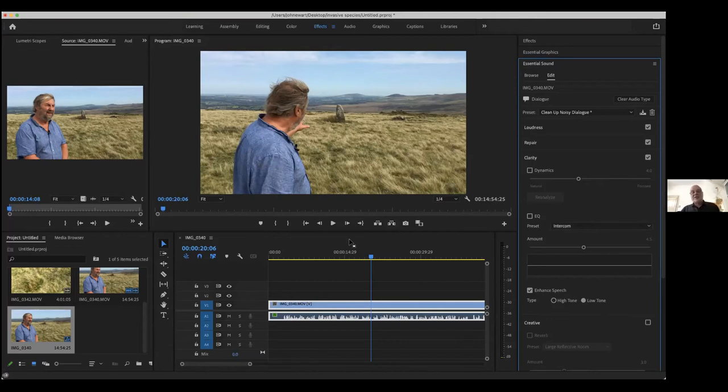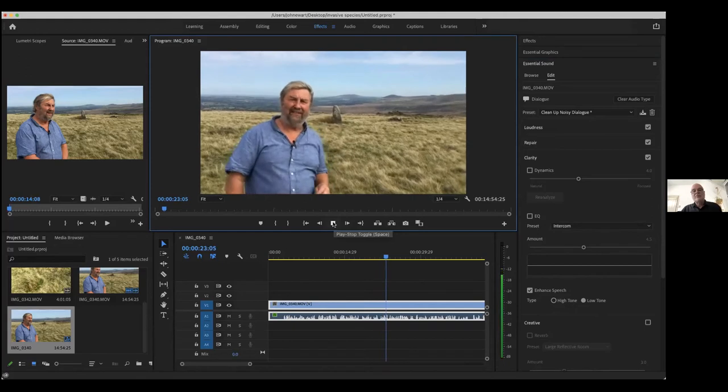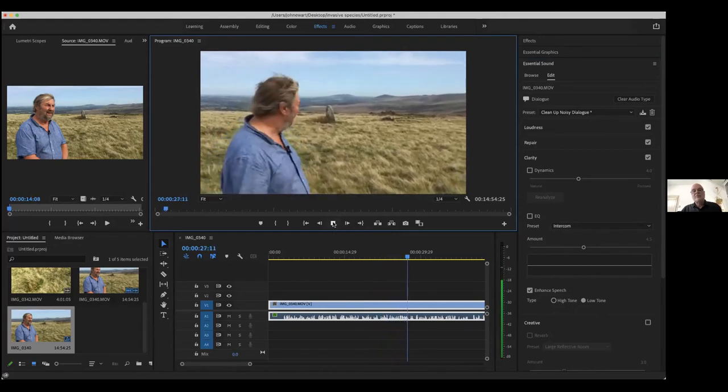It's the site of some standing stones. Well, actually, only one's still standing. The other three have fallen over.